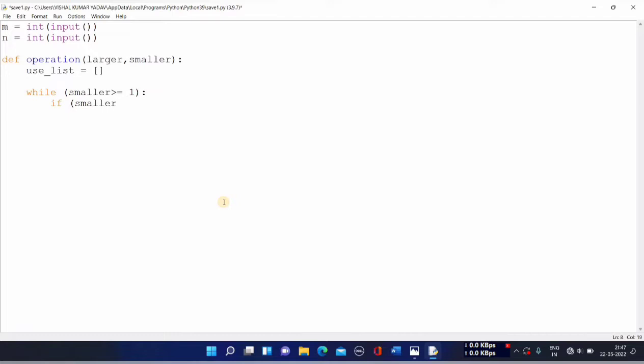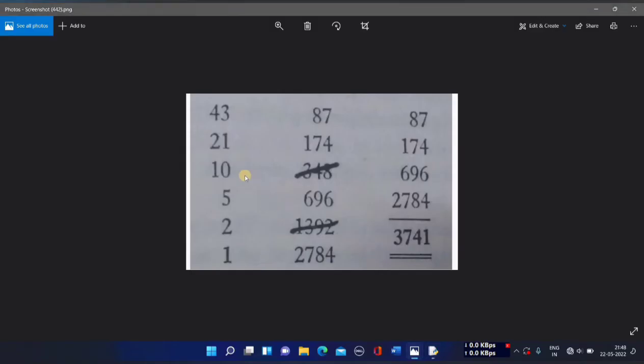if smaller percentage 2 is not equal to 0, then use list dot append smaller comma larger. Now what does this mean? If you look at this photo again, you'll understand that for any even quotient we struck out this number. See, this is an even quotient, so I have struck it out. This is an even quotient, so I struck it out.